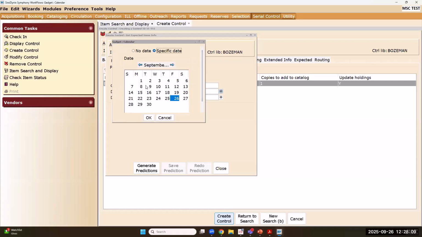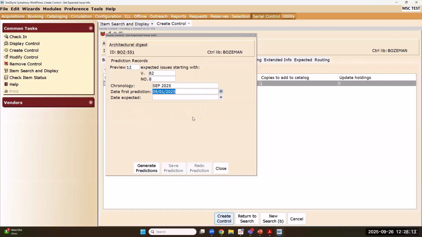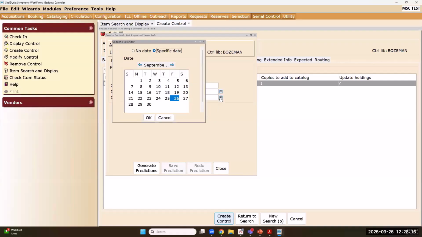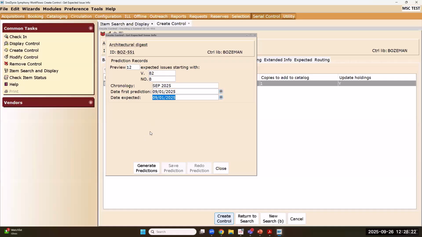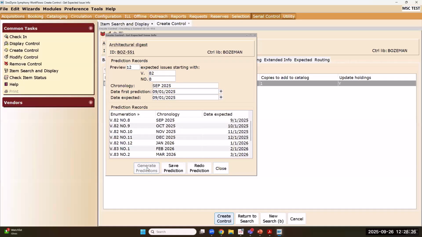And then you'll have your date of the first prediction, the date expected. I'm acting as if I'm getting this on the first day of September, so I'm just going to enter that in. And the date that you expect this first issue to come in, again, if it's the first day of the month, you'll put that. And you're going to generate predictions. And then it's going to show you in advance, okay, is this what you're expecting your publication delivery for this subscription to look like?